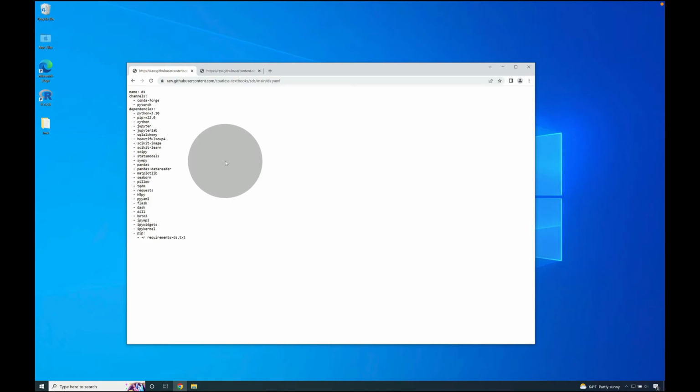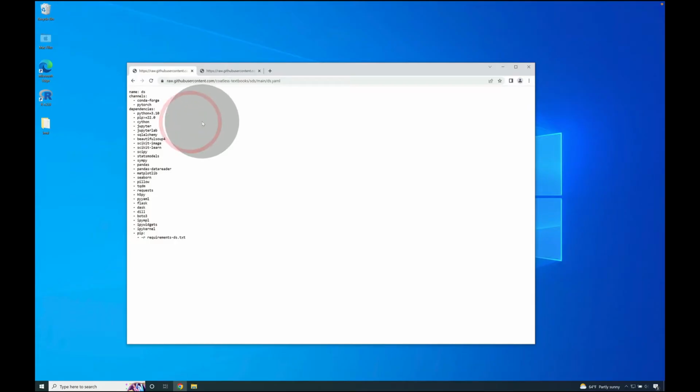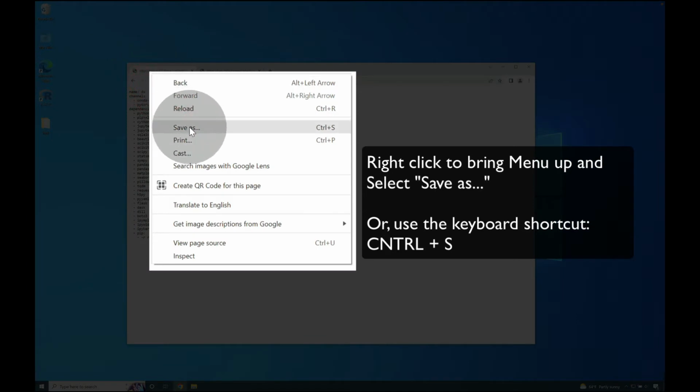Greetings and salutations. In this video, we're going to go ahead and set up the data science environment in Conda on Windows 10. To begin, open up your favorite web browser and go to raw.github-content.com/codeless-textbooks/sds/main/ds.yaml.